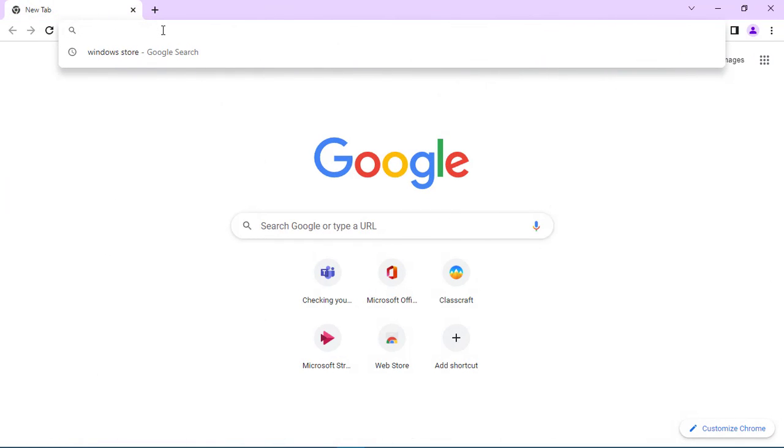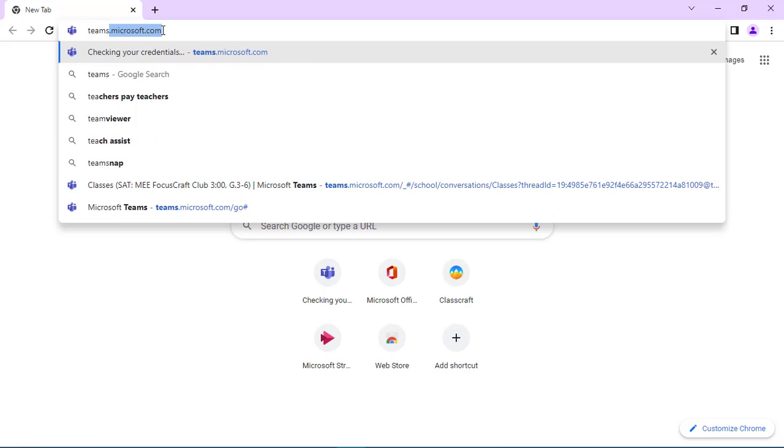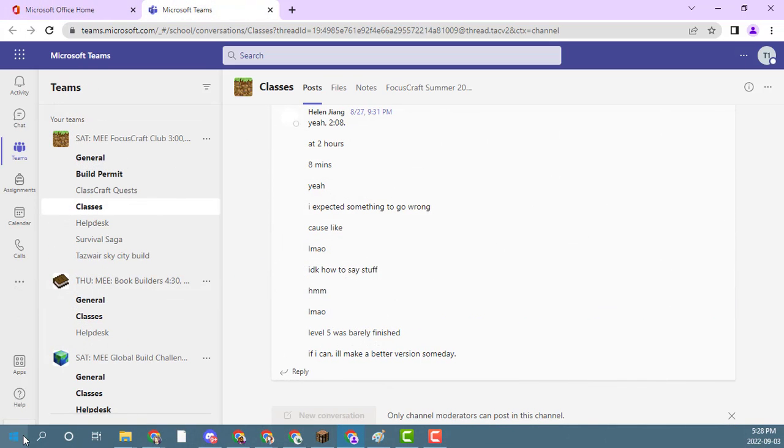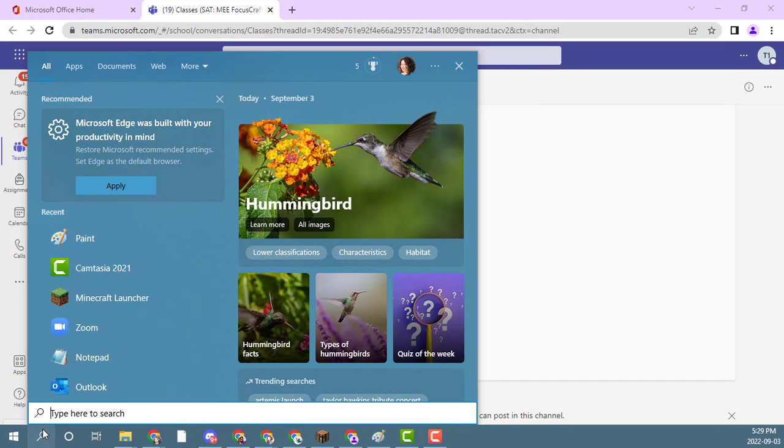In our second way of getting to Teams, you can actually skip the Office dashboard by going directly to teams.microsoft.com. The final way of getting to your Teams is to use the app version of Teams if you have that installed. I do recommend using the app version because it's a little more powerful and it can do a little bit more.